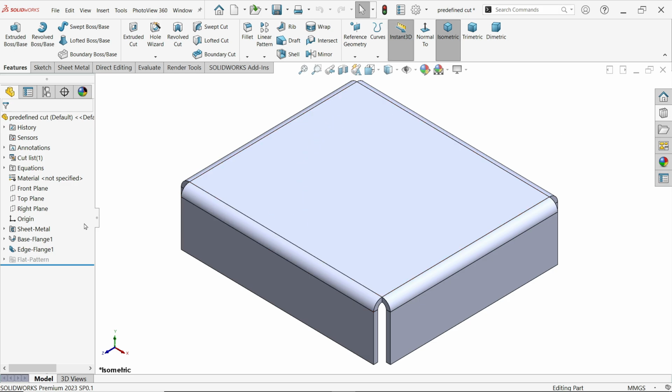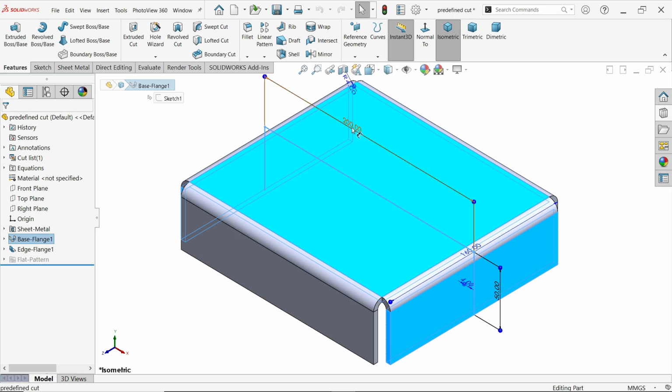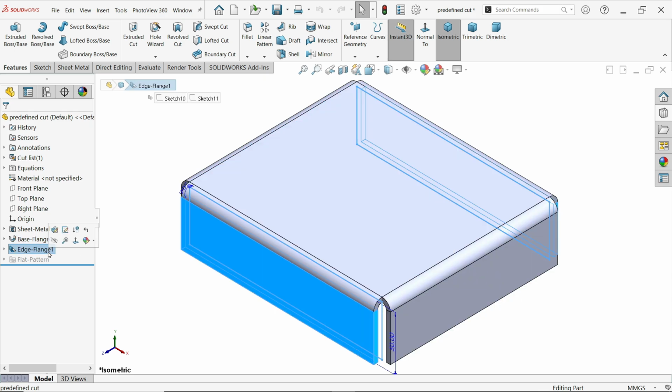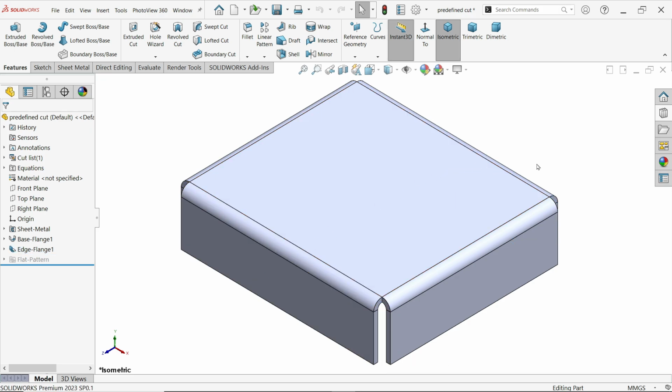Let's see. This is a simple design. You will see this is 200 by 50 and 160 is the width, 4 millimeter is the thickness. If you see this flange, 50 millimeter is the width. Okay, let's add. Just go to task pane. This is your task pane.